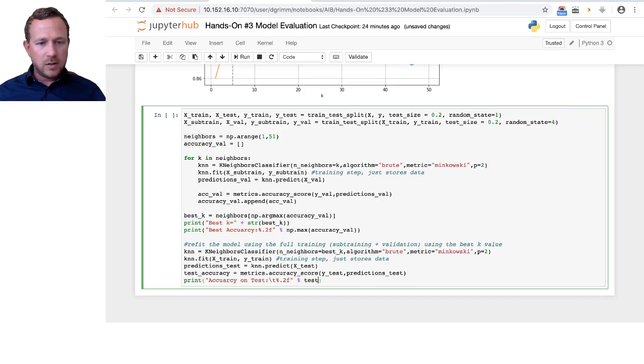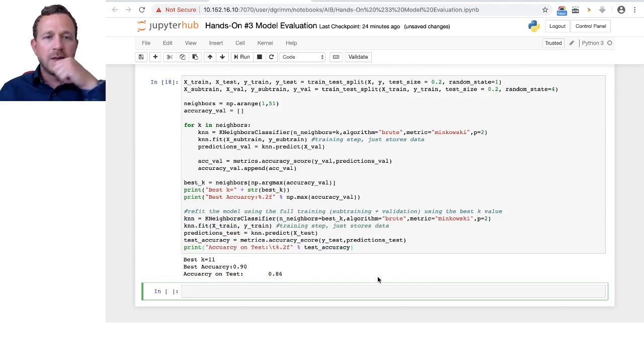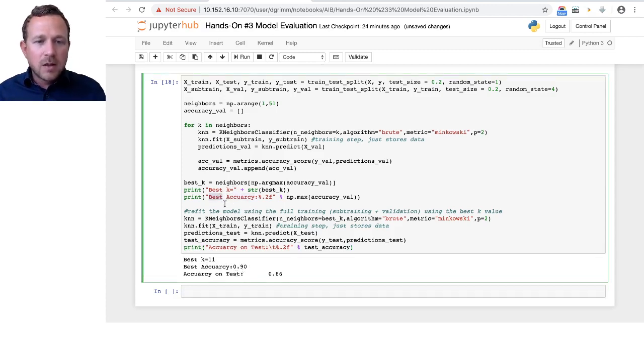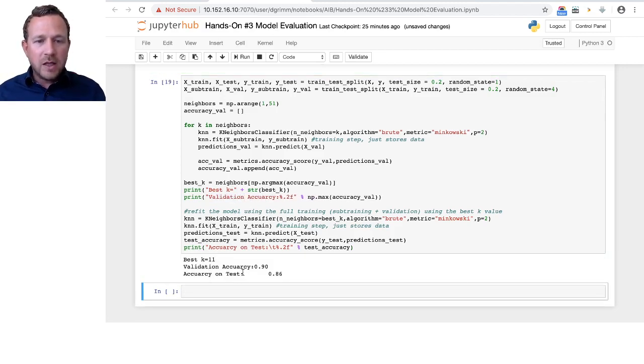So percent test accuracy. Let's execute this. And now we see, if we do it this way, our best k is equal to 11. The best accuracy from our model selection was 90. So we can also rename this to validation accuracy. Let's execute this again. So our validation accuracy is 90%. Our accuracy on the test set is 86%. So you see that we again lost some performance when we use data that we have never used before.